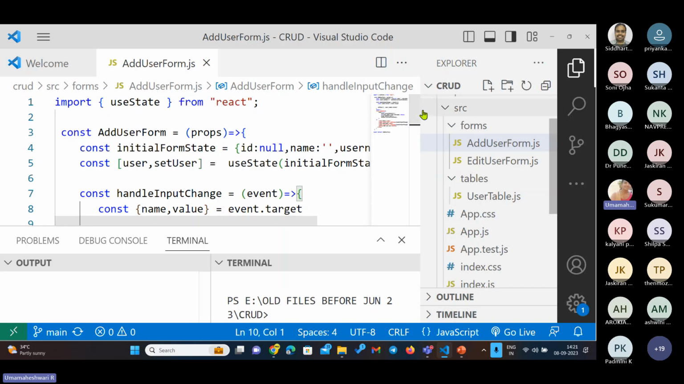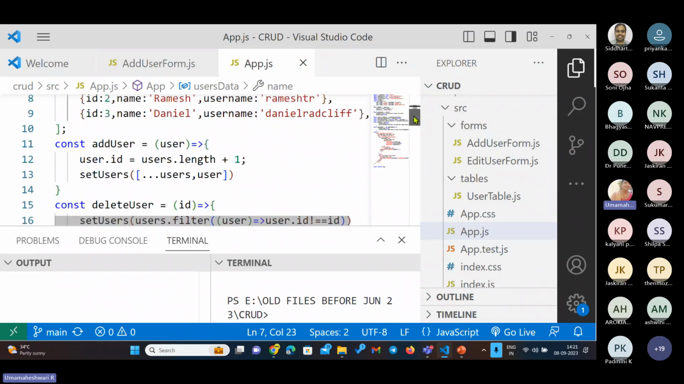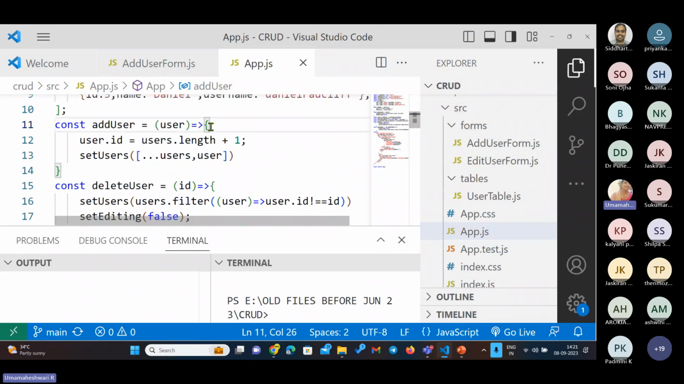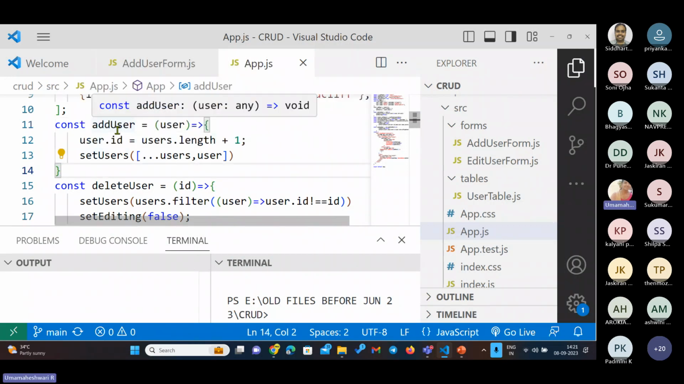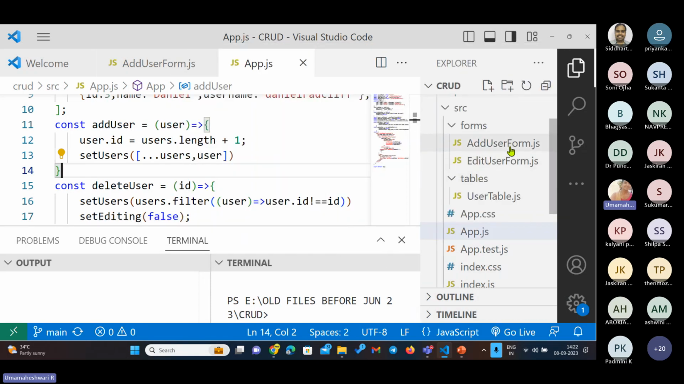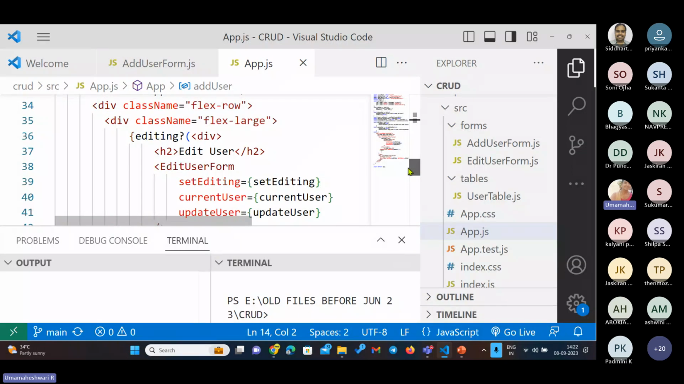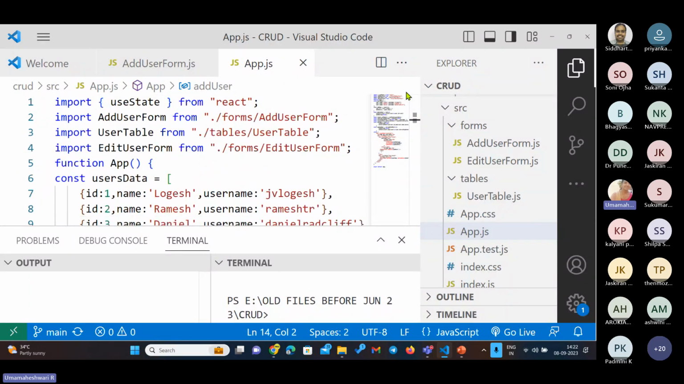So let's see in the app.js file how it has been done. First we need to initialize what data it is going to display. And then here the hooks concept will be applied. So here we need to set the user. I'll show you later in the add user form how it has been implemented. So just refer to this code and you will understand how the work is going on, because I need to showcase the other two examples. Let me show you that as well.